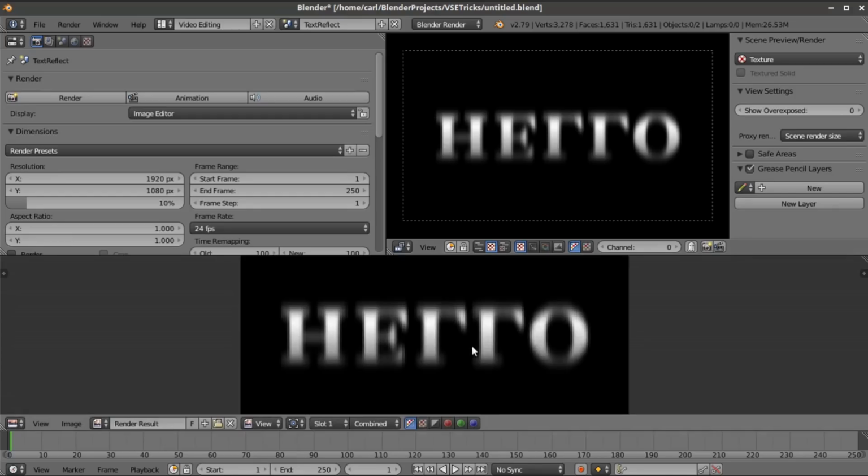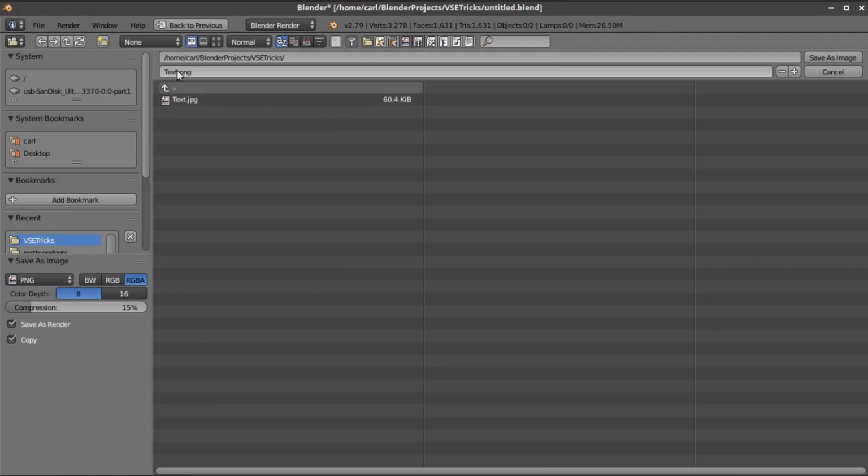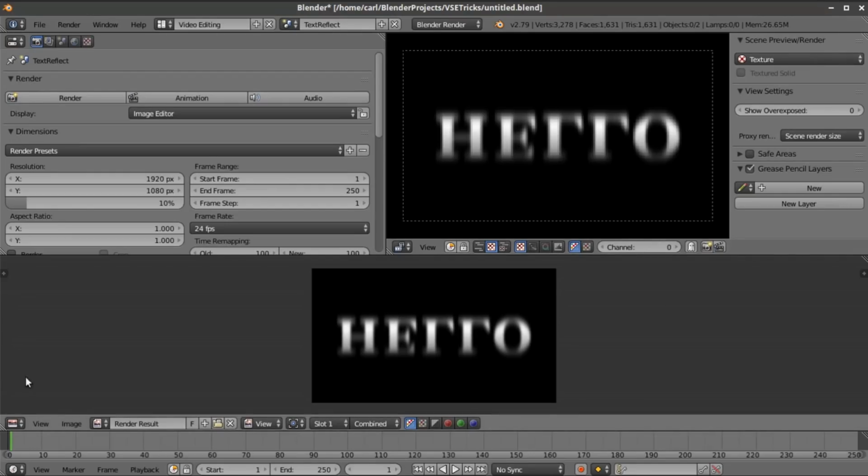So I render one frame. You can see how fast this happens. We'll save this one as text reflect. So this is the only pre-rendering we're doing. We're creating these single image elements that we can then use in a scene later on.